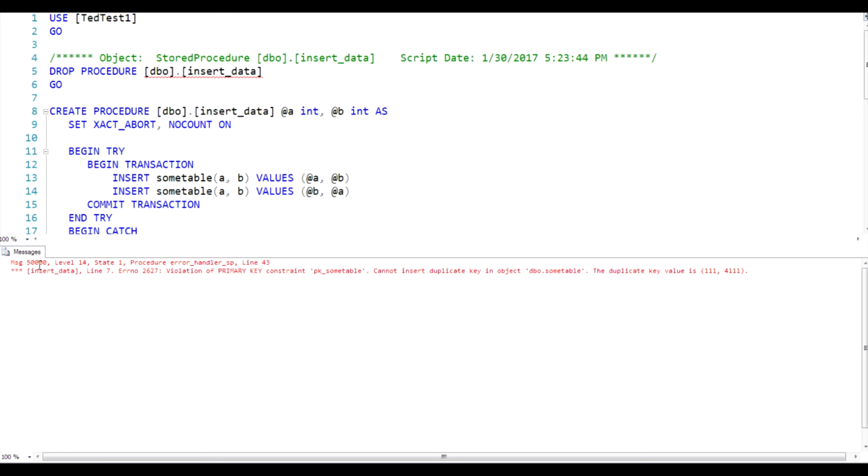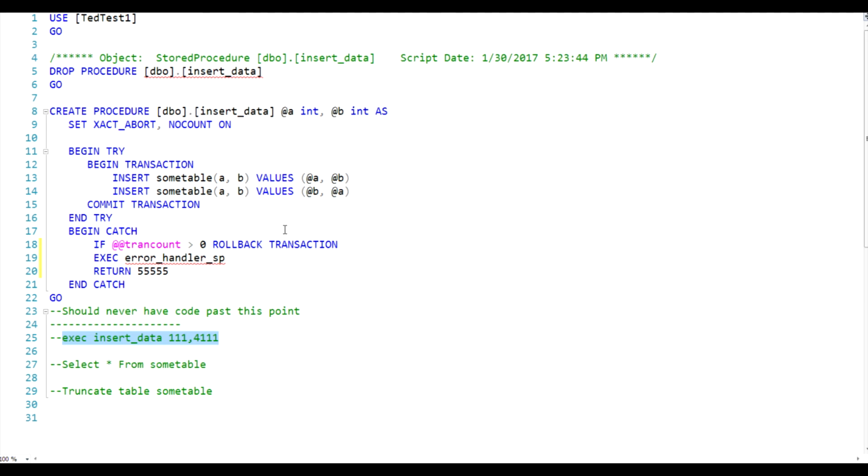And notice we get message 50,000, which means that's the custom error message. So this violation primary key some table cannot insert duplicate key. This is what we would expect. This is our error that we rethrew in our stored procedure. Okay, so that works just fine.